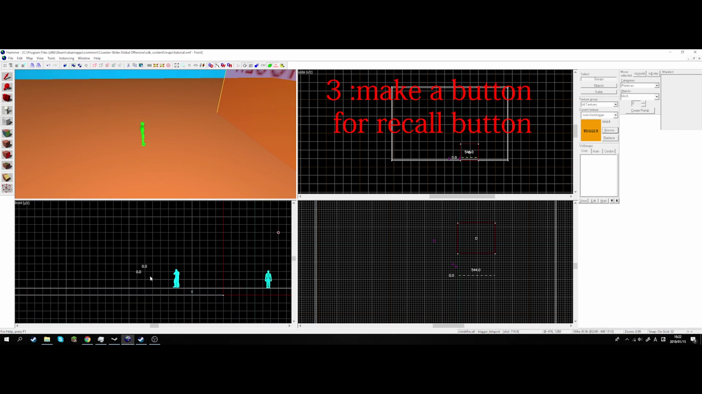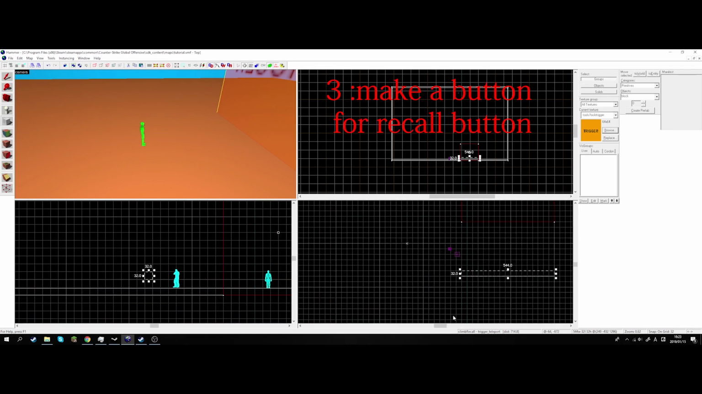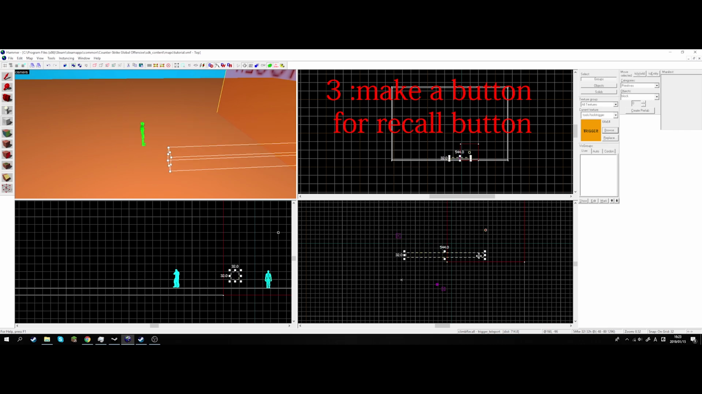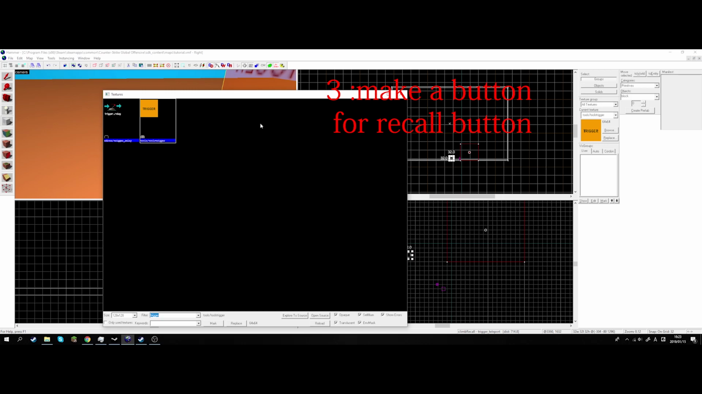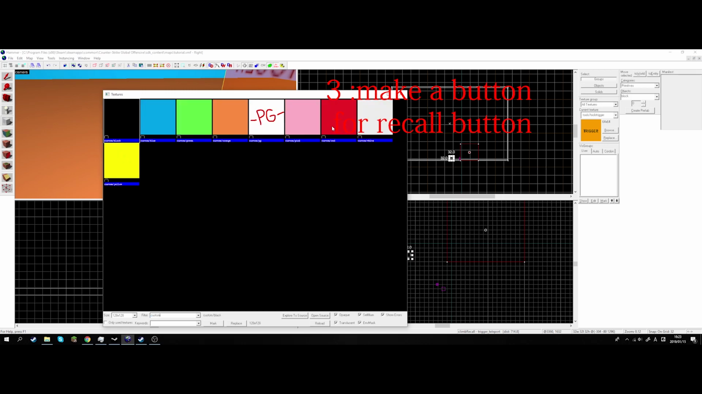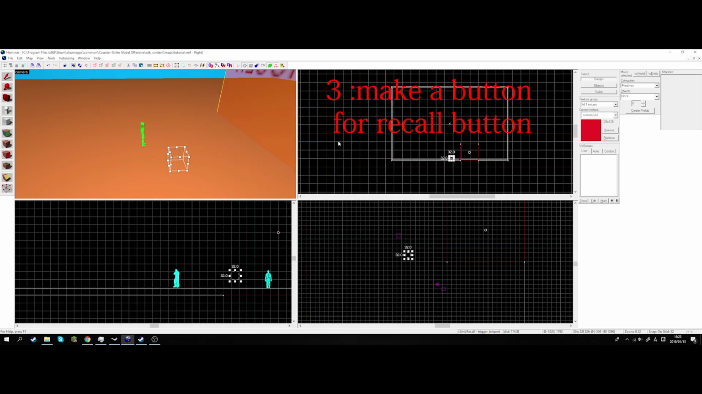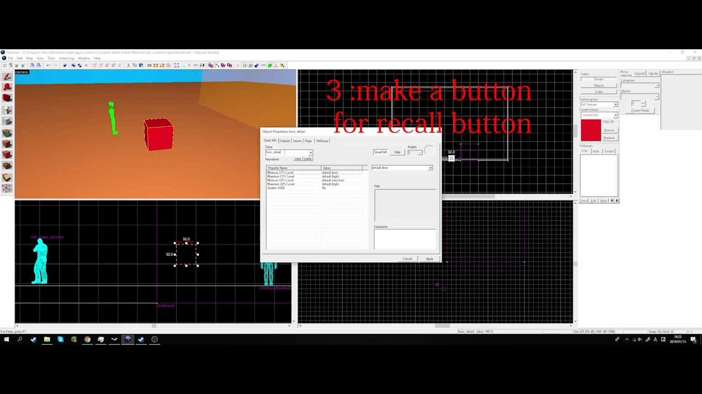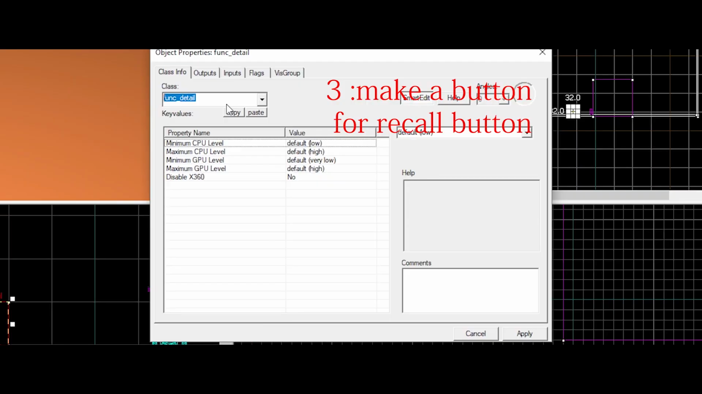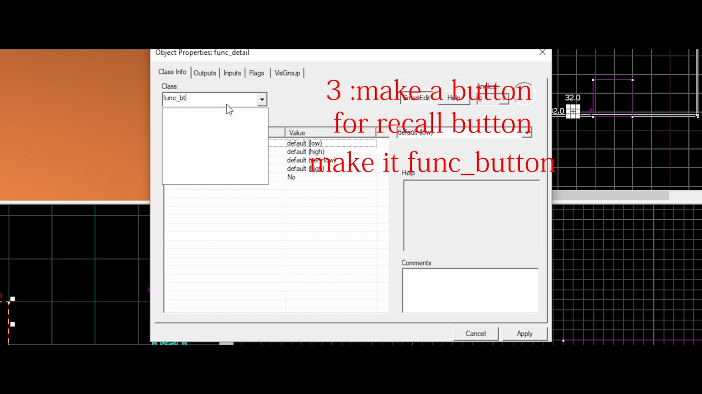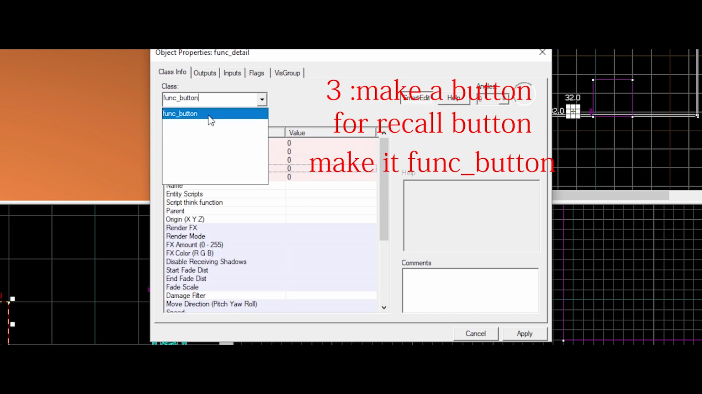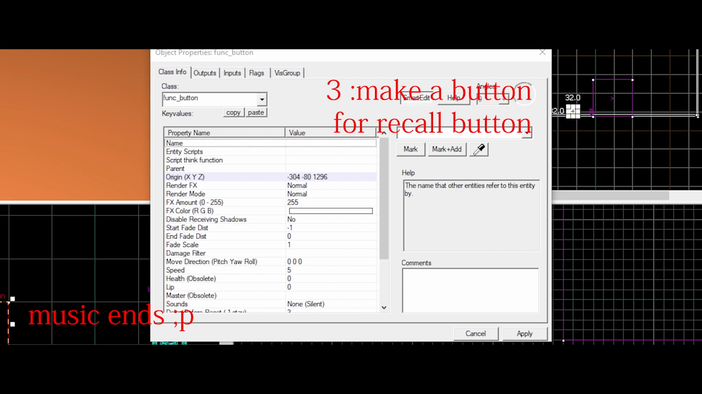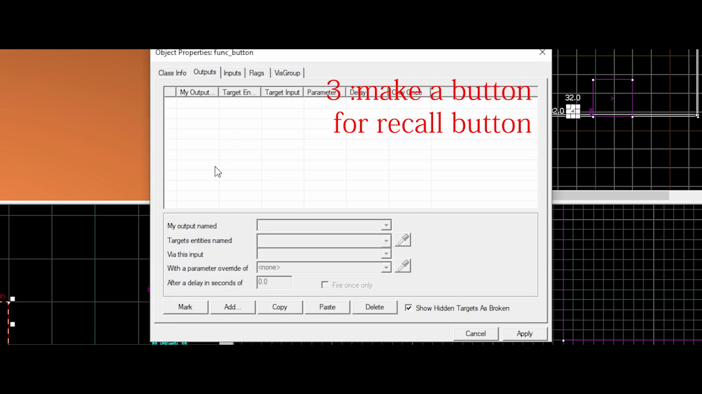This will be the recall button. This can be any texture. I'm just gonna use a red texture. Now go to your button, select it, press Ctrl T. This will pop up. Make it func button. Click apply. Go to outputs.